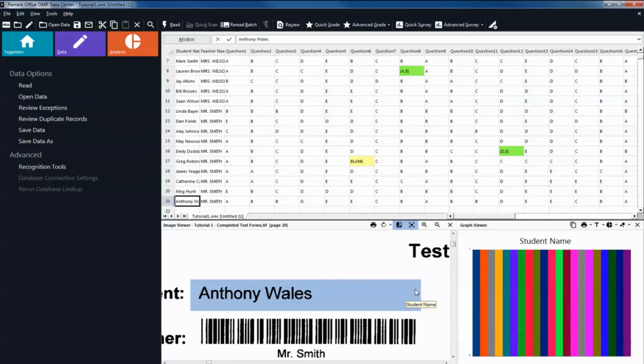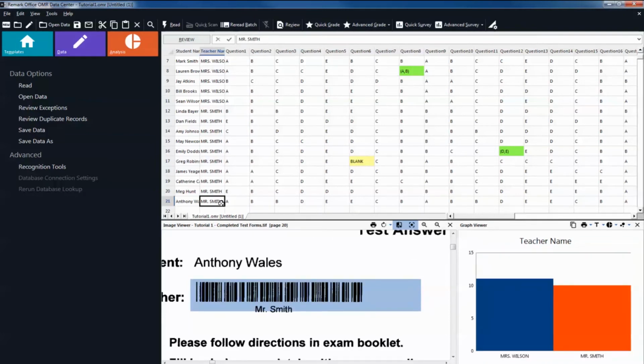The stored images for each processed form are available to display your respondent's answer choices. You can click inside any cell in the data grid to view the corresponding image of that form. If you click on a cell and do not see an image beneath the data grid, select the View menu and then click Image Viewer to open the image viewer.